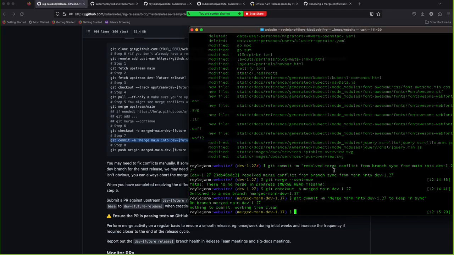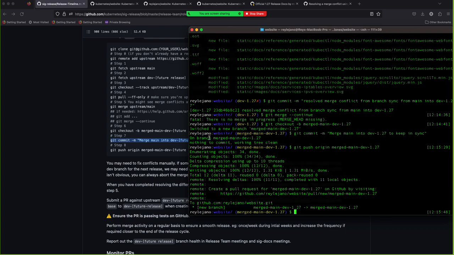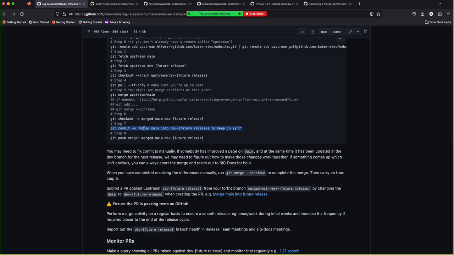So now let's push this into my fork origin. Remember that origin is actually my fork. Merge-main-dev-127. So that has pushed here. Next, there are a few steps before making the pull request. We do need to make the PR against upstream dev-1.27 from our fork.